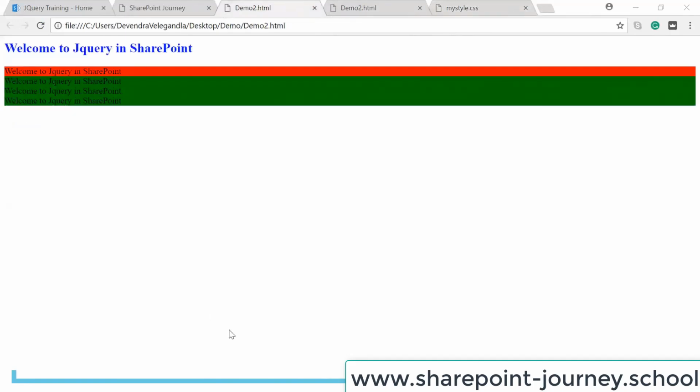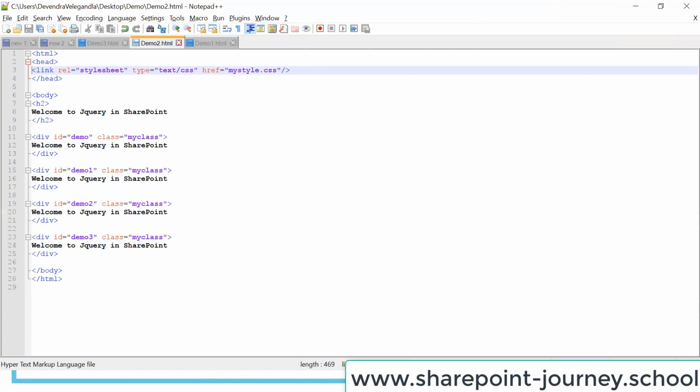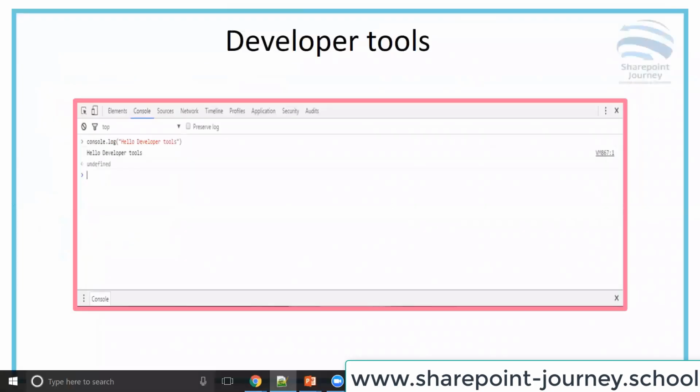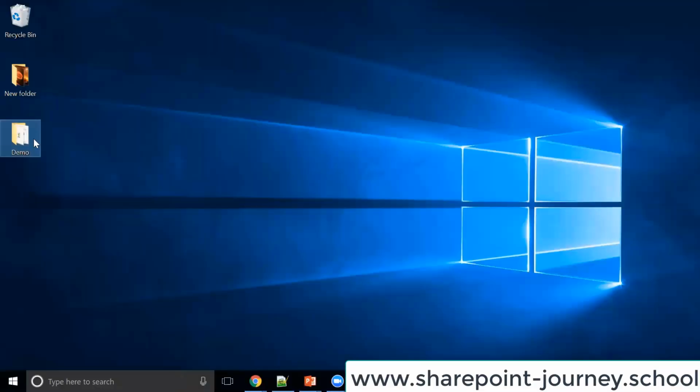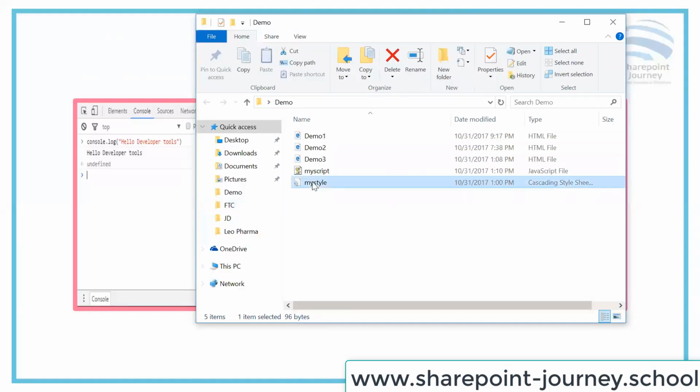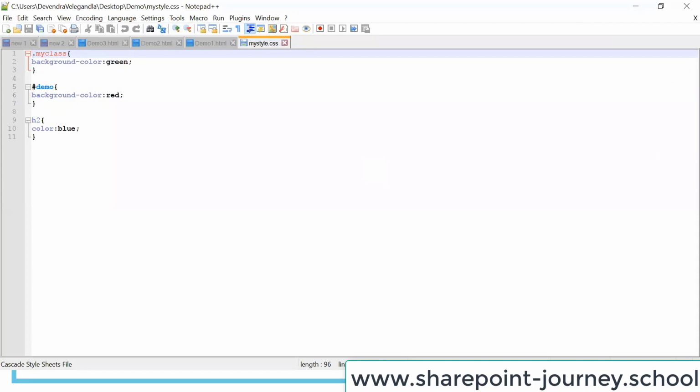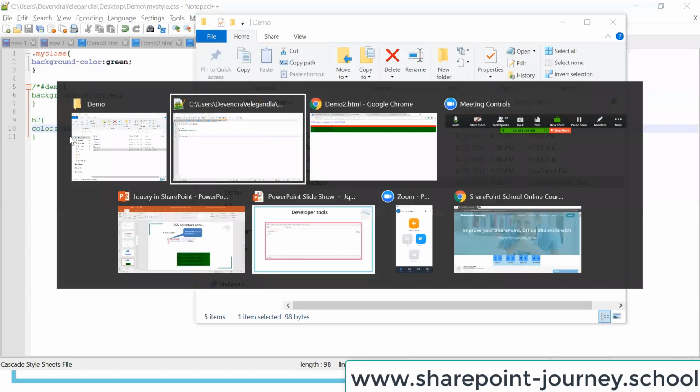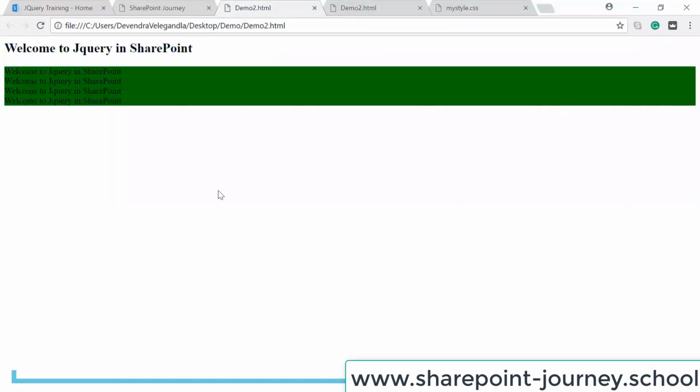If you want to test it, what you can do is always go to, let me open the demo folder here. I'll go to this style sheet, and you can always comment this out and see how this works. So I can simply comment like that. Okay, now let's go back to the page and refresh this. Now you see that everything is green.